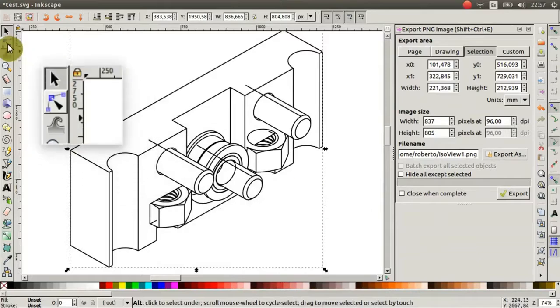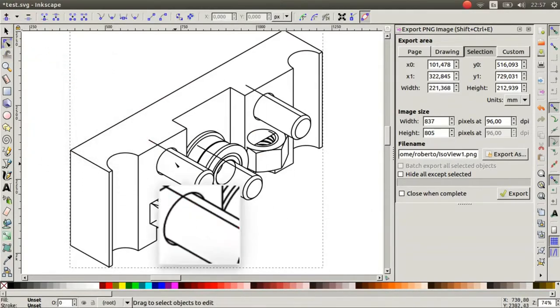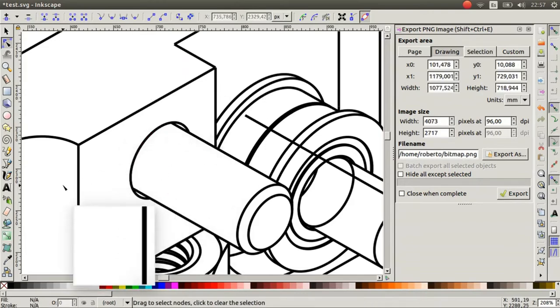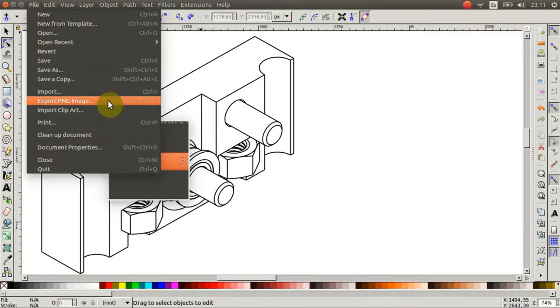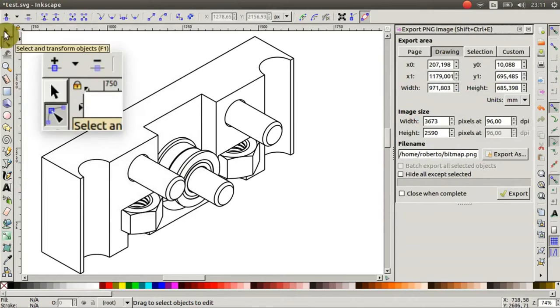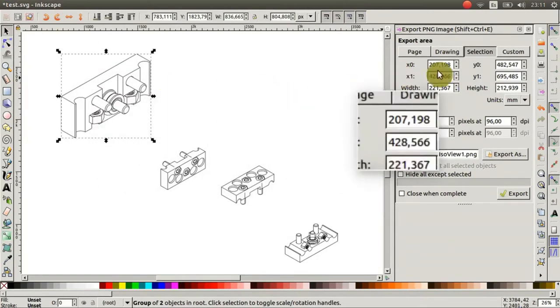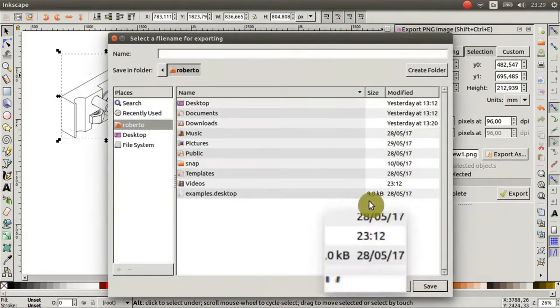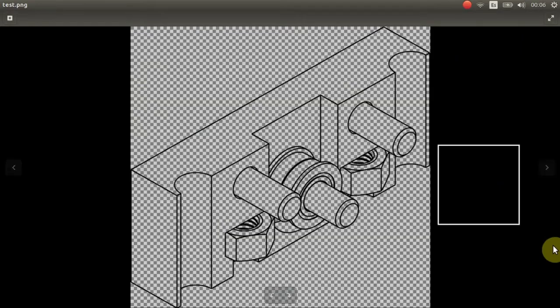Make required fixes to the image using the tool Edit Path Body Nodes. To delete a line segment, click on it twice, no double click, and press Del key. Go to File menu, Export PNG image. Change to the selection tool and select the ISO view you want to export. Make sure you are exporting a selection in the selection area. Choose the folder and file name. Click on Export. Now that you have extracted and cleaned up an isometric view, you are ready to use the view as part of your instructional.